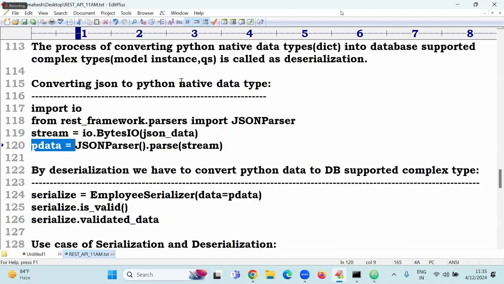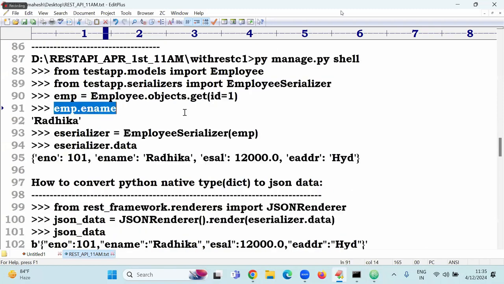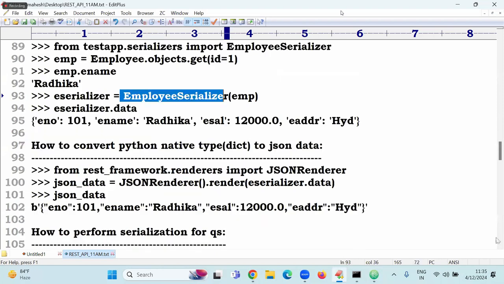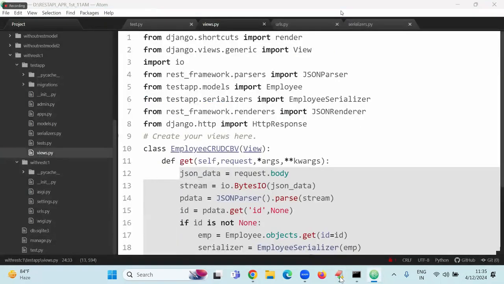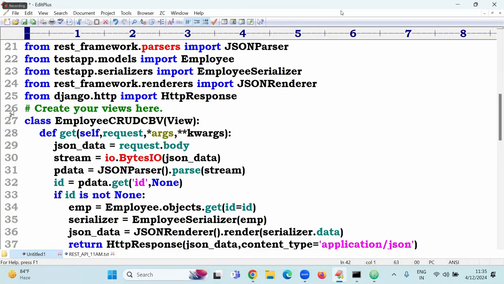Reading the data, converting to a Python dictionary. If ID is not none, this. If ID is none, then all the records. So when compared with the previous code, now this code has fewer lines of code.